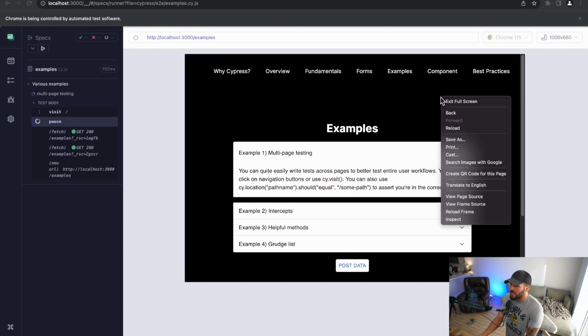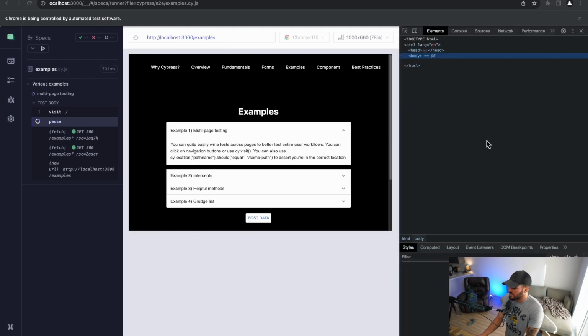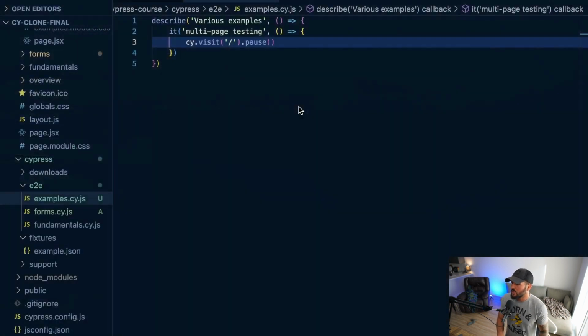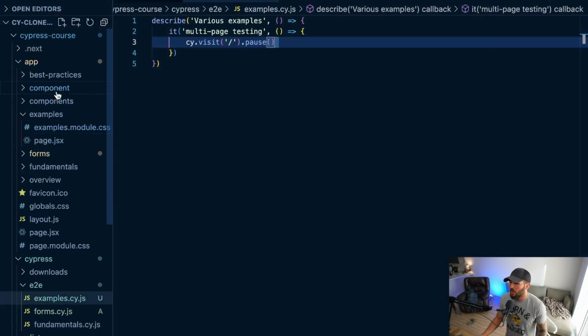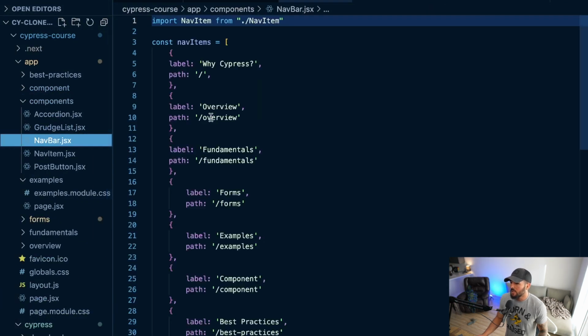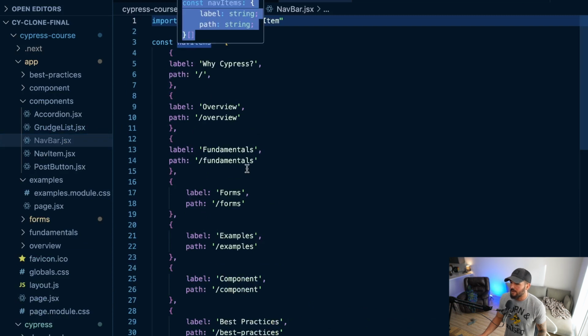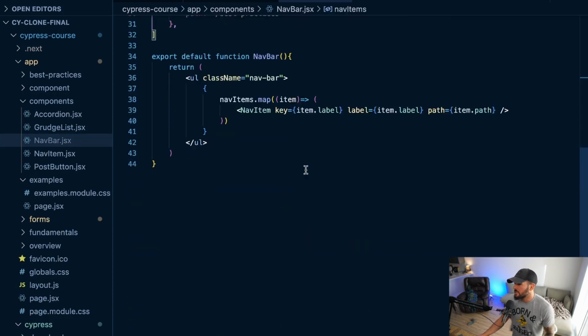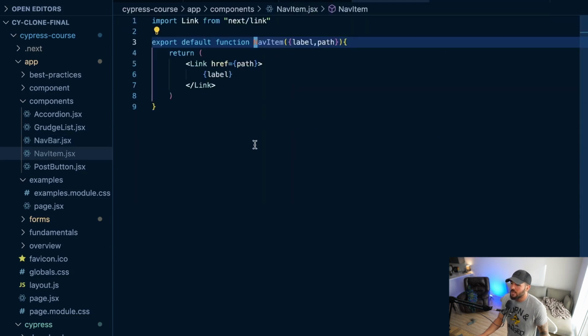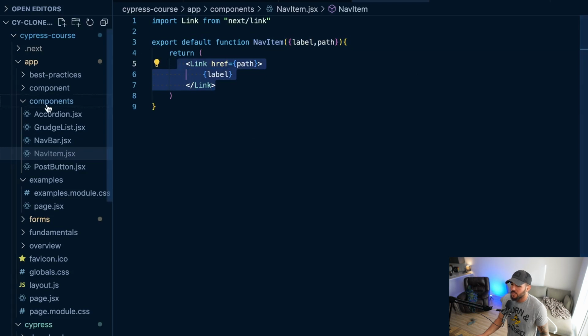So I don't think that I have a data test on any of these buttons here so far. So yeah, I do not have a data test on these. So let's go back to our application code here, and let's go to our components here, and then go to our nav bar. So you can see I have all of my nav items here, and then this is just a React thing. So I map over all of my items, and then I return a new nav item element for every item. And this nav item element is just a link with an href set onto it.